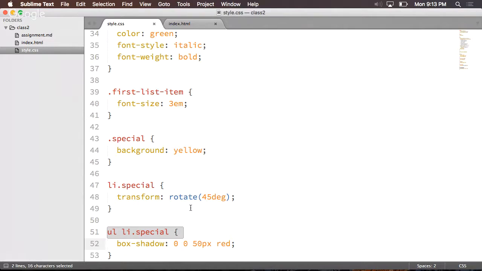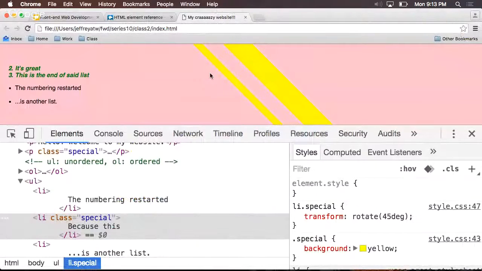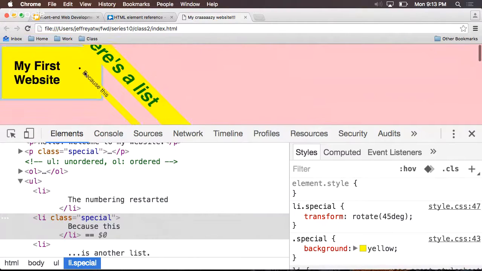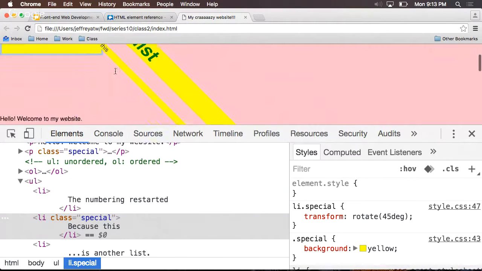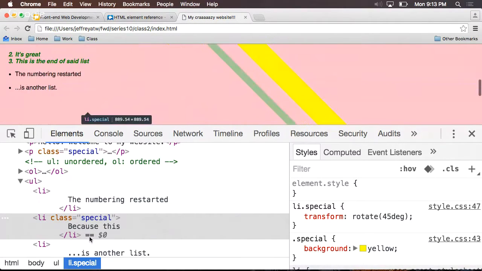Yeah. Elements that are special in the unordered list? Yes, and specifically list items that are special inside the unordered list. Exactly. So which element should that apply to? The diagonal one? The second diagonal one, right? Because that is the special one inside the UL, not the special one inside the OL.